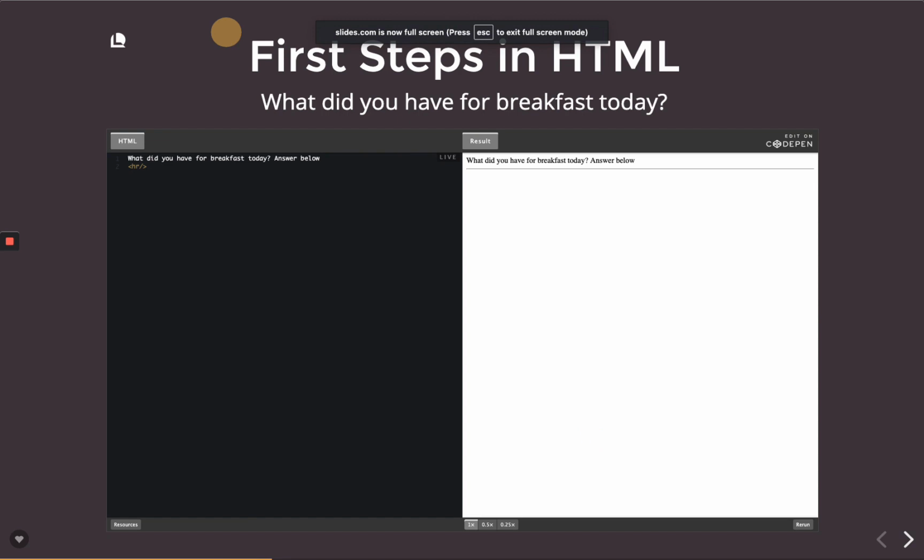For example, if you type in lorem ipsum into Google, you'll get to a page where you can get dummy text. So I'm going to put in some dummy text right here.